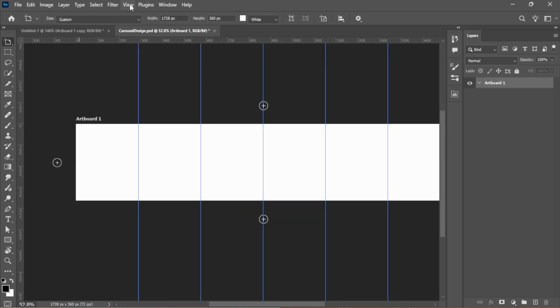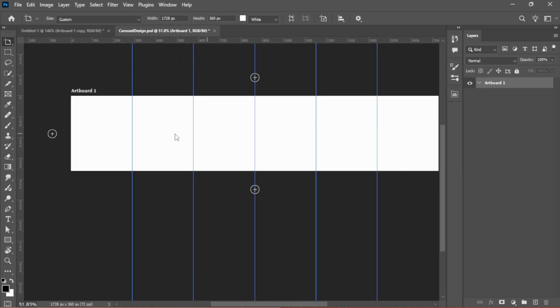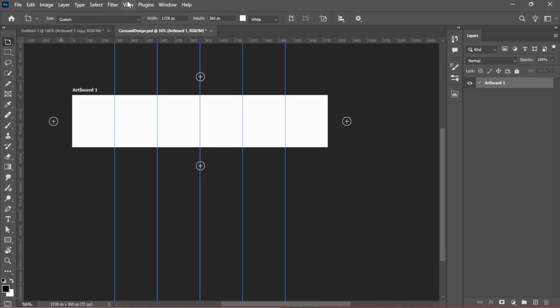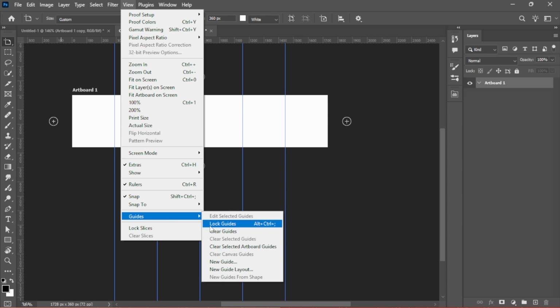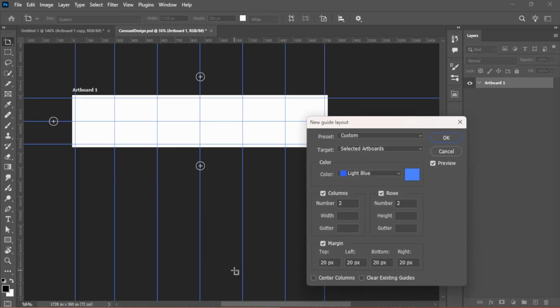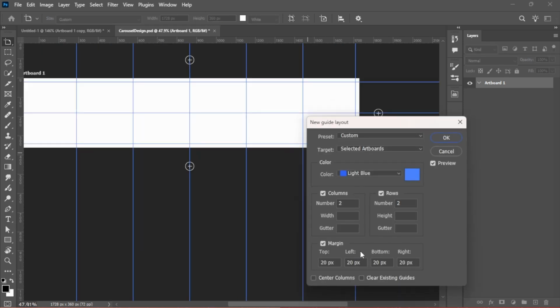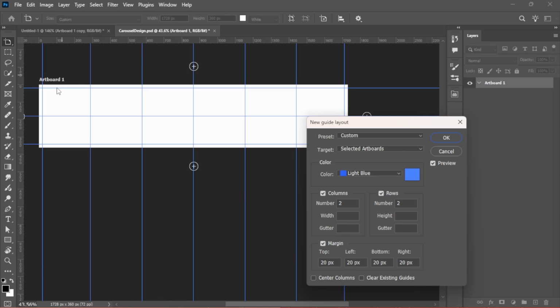Another thing you can do, which is going to work, is come to View. Let me zoom out so you can see it. Come to View, Guides, then New Guide Layout. So you have 20, yes, 20 on the left, 20 on the right.